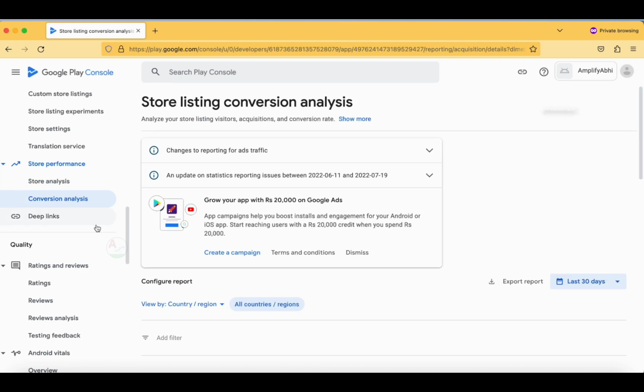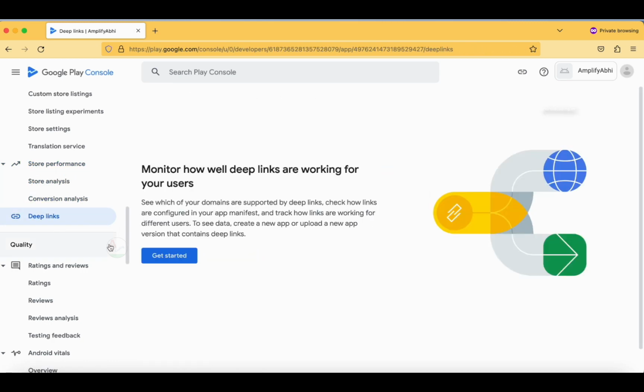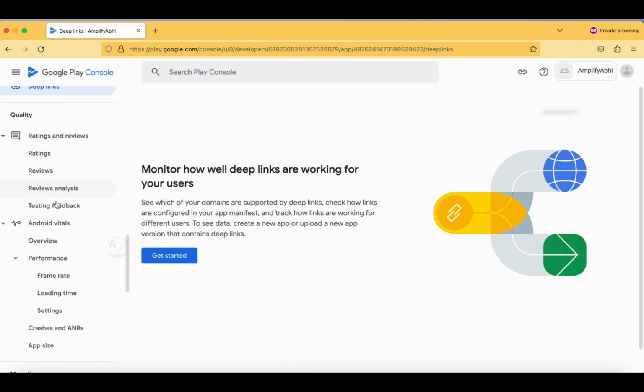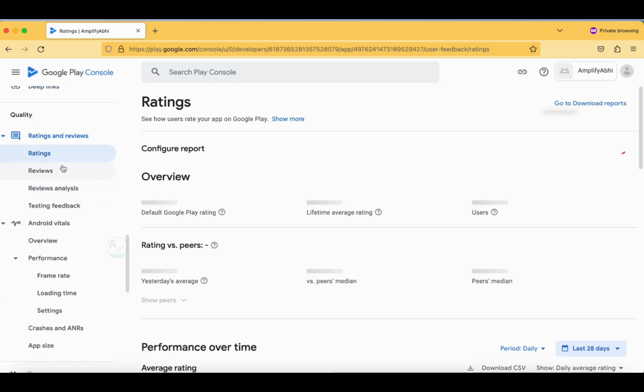These are again next level tools. And this is a deep link here. So we have already done a tutorial on deep link and how to get started with it. I will be providing the links in the description section below. And these are again simple things you can easily understand: ratings and reviews. So whenever someone comments on your application or provides ratings and reviews, you can track them over here.